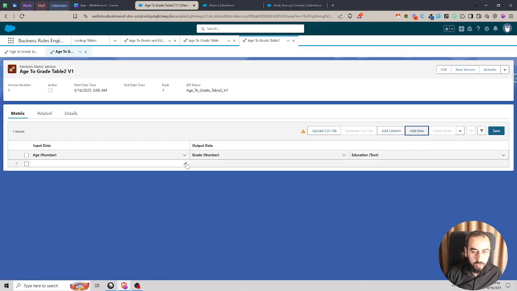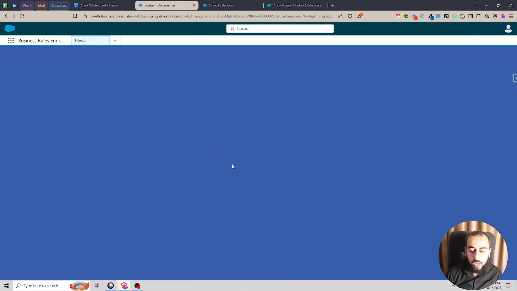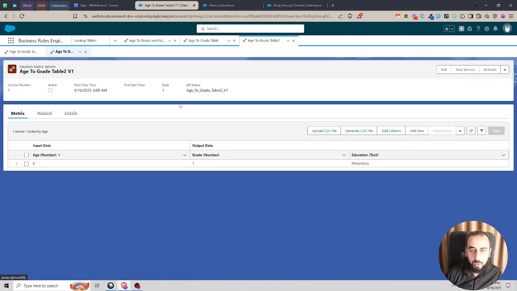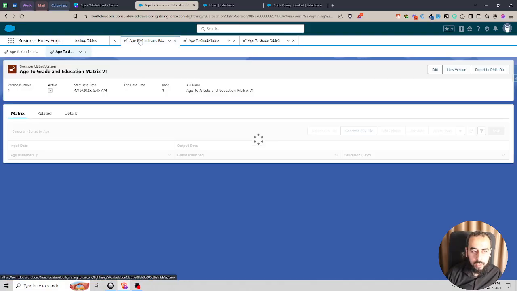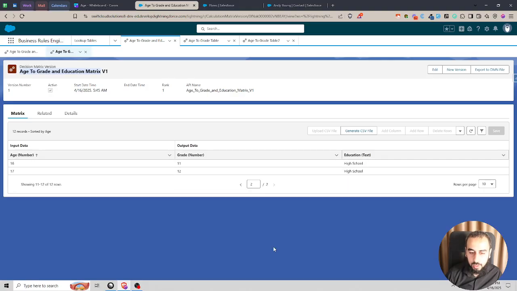Then we start adding those rows. For age 6, we need the grade to be 1, and the education needs to be elementary. And then save. You may need to refresh for this to show up. You can continue to add rows until you have all of them. I previously did that just to save time, so I have already created this age to grade and education matrix. I have added all the rows, all the way through elementary, middle school, and then high school. So I have the table set up now.